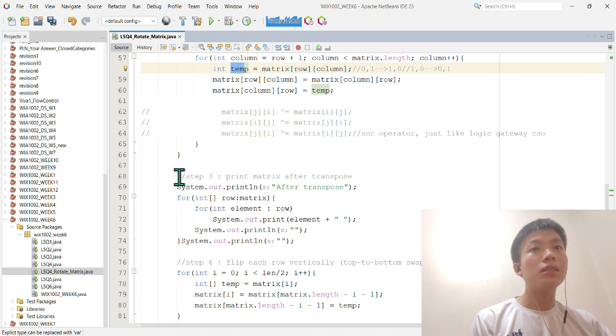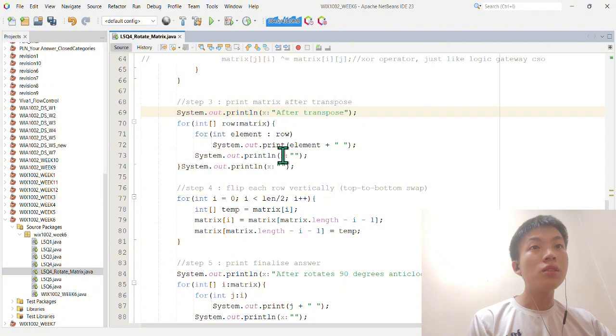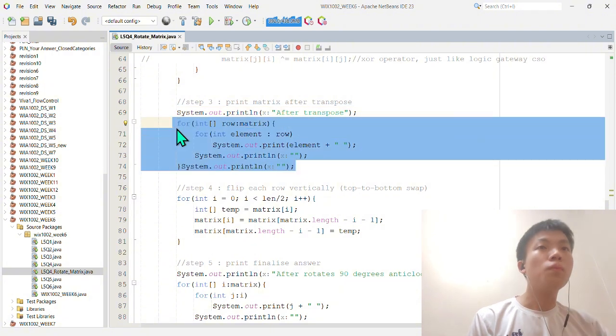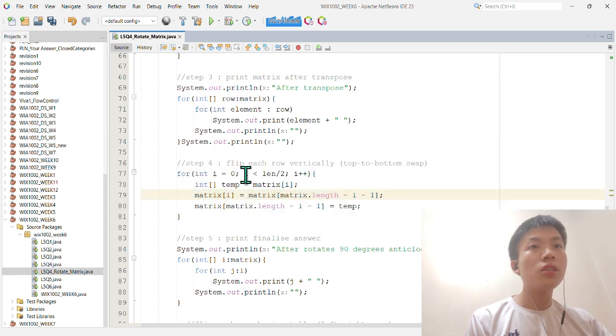And next, let me look at step 3. Step 3 is to print the matrix after the transpose. Here I'm using the enhanced looping. So for step 4, I need to change it, which means I have to flip each row vertically, swapping top to bottom.